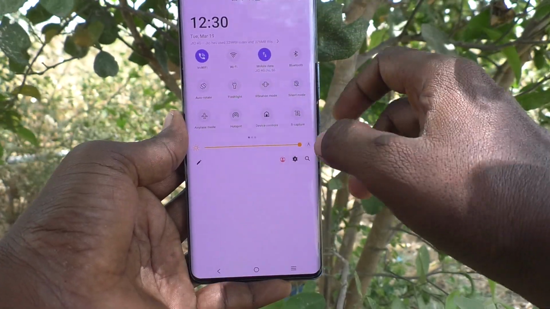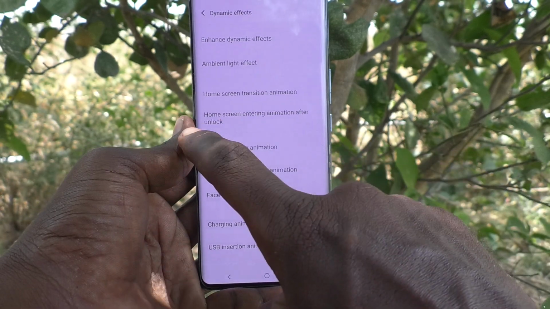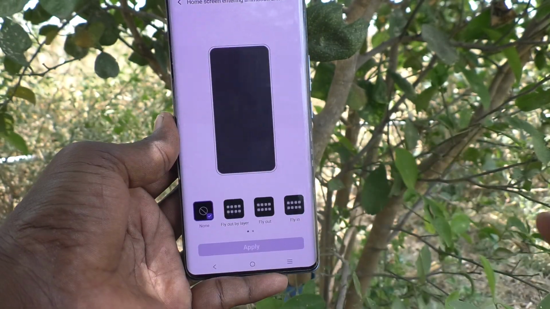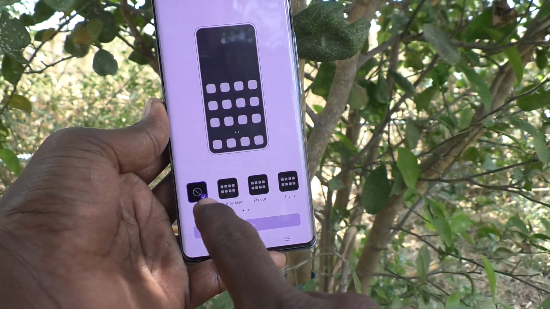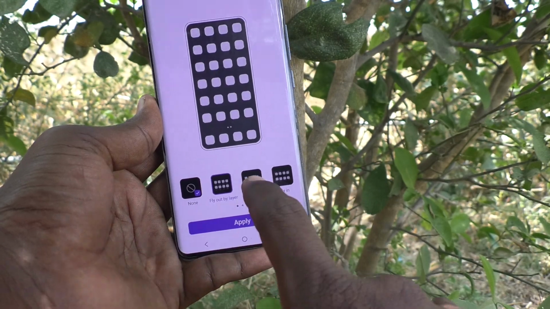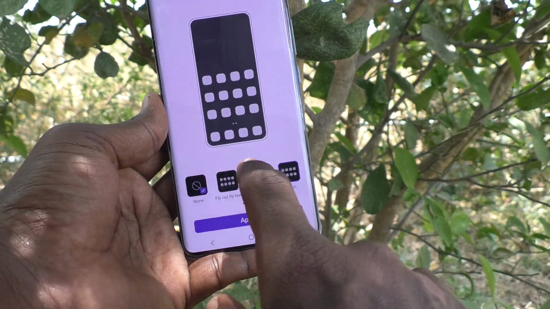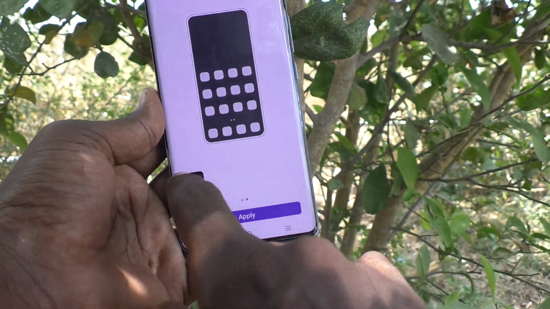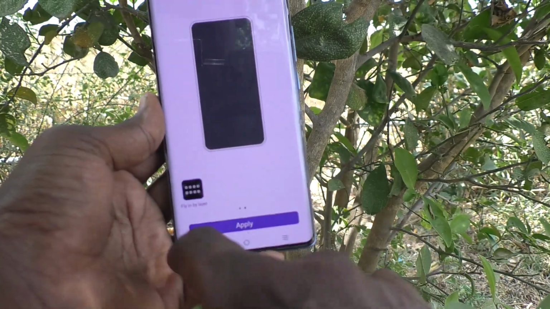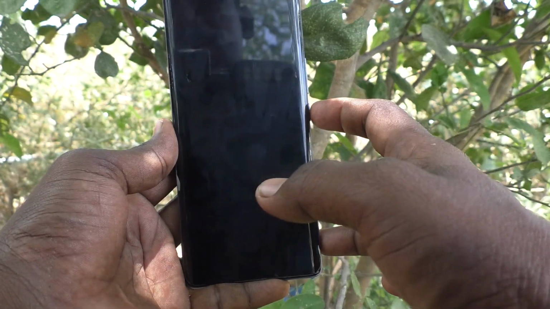What you got to do is go to the settings of your phone here, then go to dynamic effects, and here select home screen entering animation after unlock. Just click it, and if you choose other options, fly out layer, then fly out, then fly in, then fly by layer. Okay, I have chosen this one and click on apply and see the changes.